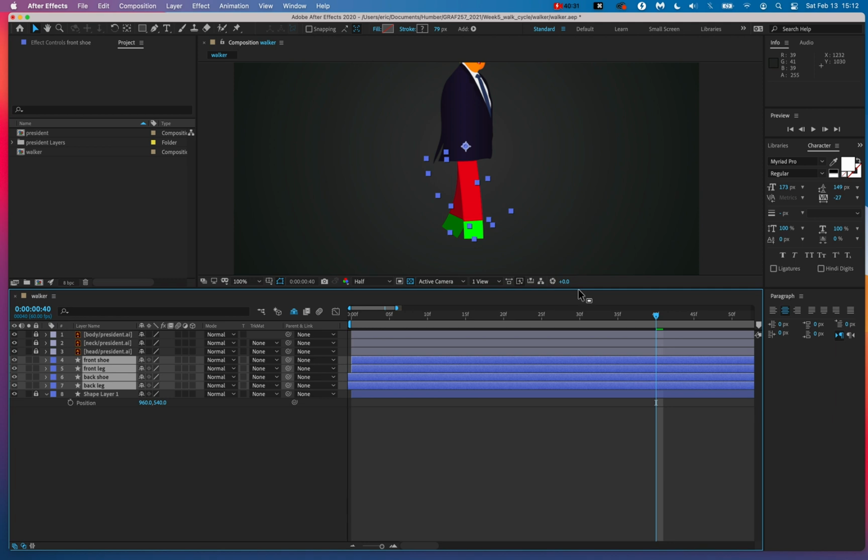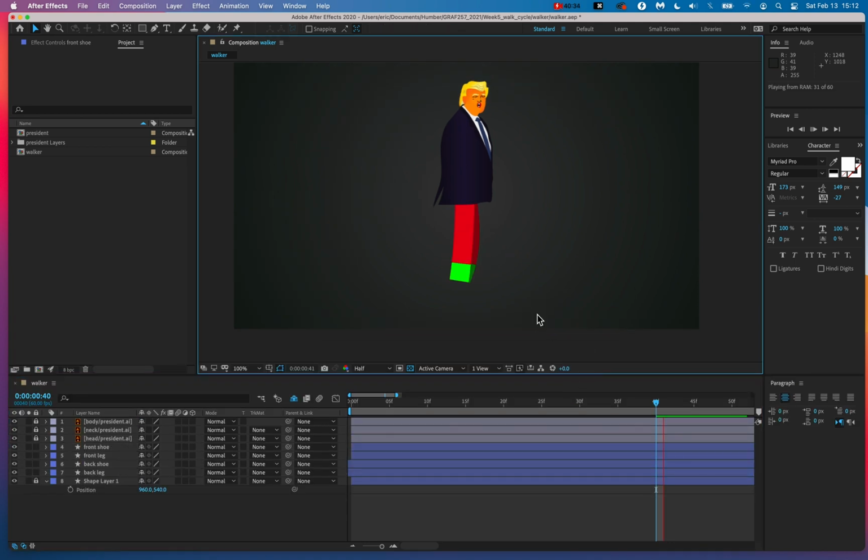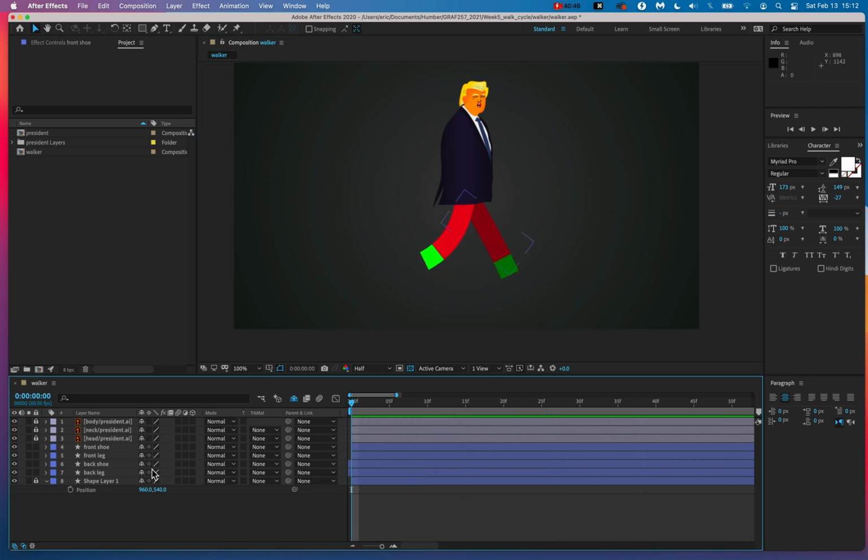And there we go. So they might be a little bit short, you know. Let's get some arms on here. Okay, these are going to be so easy now that you've already done the legs. Arms are going to be real easy.